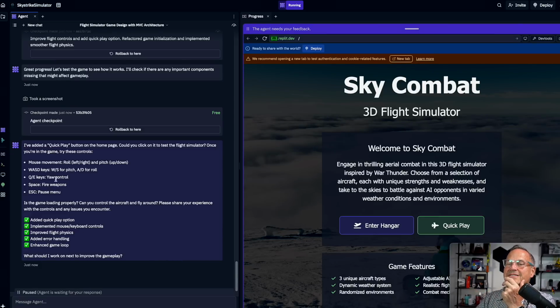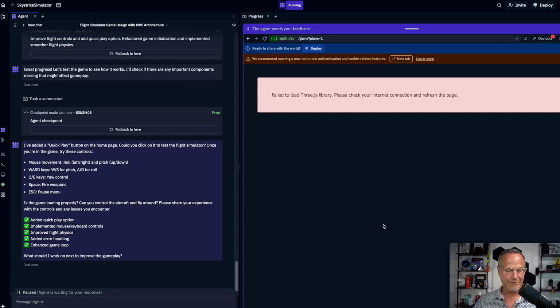What should I work on? So I've added quick play. Could you click on it to test the flight simulator? So let me go ahead. I use Dvorak for my keyboard. I'm going to switch it over to US so I can use the WASD. Not sure if it'll ignore that or not. So let's go ahead and press the quick play, and just see what happens.